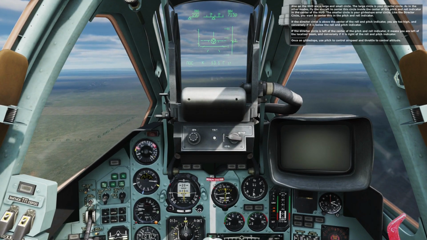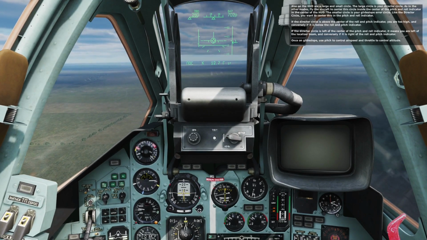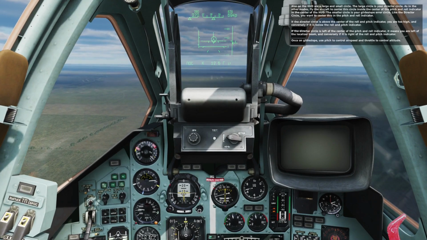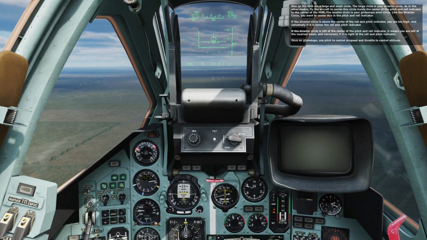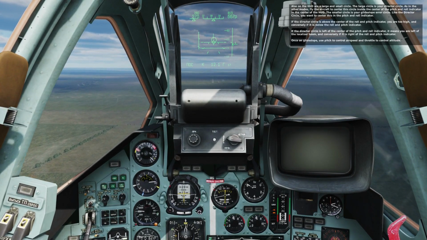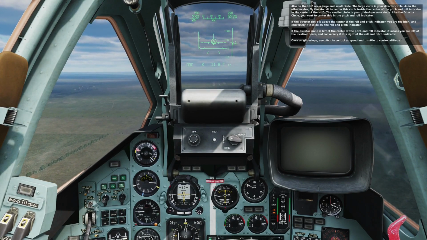Also in the HUD are a large and small circle. The large circle is your director circle. As in other modes, fly the aircraft to center the circle inside the pitch and roll indicator in the center of the HUD. The smaller circle is your glide slope error circle. Like the director circle, you want to center this in the pitch and roll indicator.